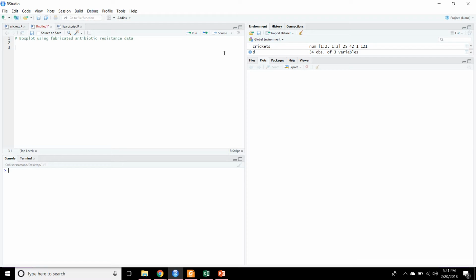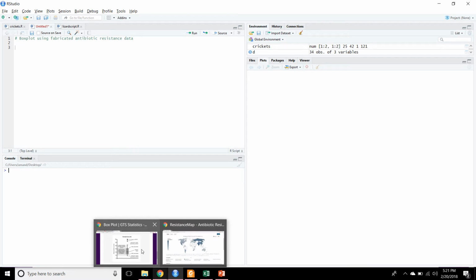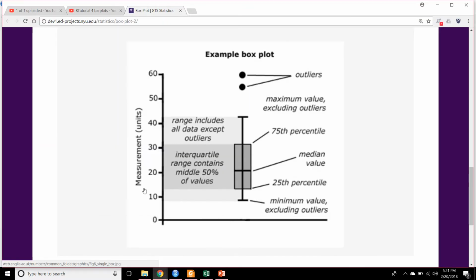Hi everyone, this is our tutorial number 5, and today I wanted to show you how to make box plots. Okay, so what's a box plot? This is an increasingly popular way of graphing your data. And essentially, you can see maybe why it's called a box plot. We have a box in which your data is displayed.